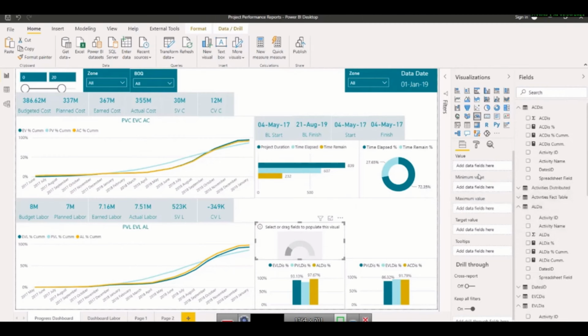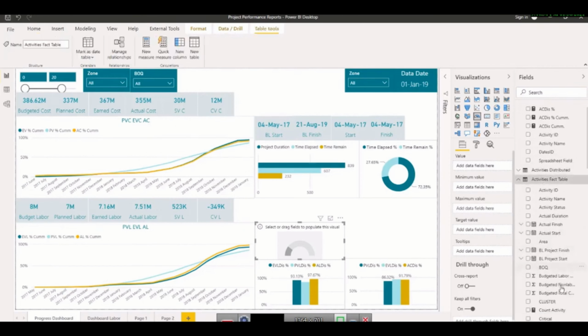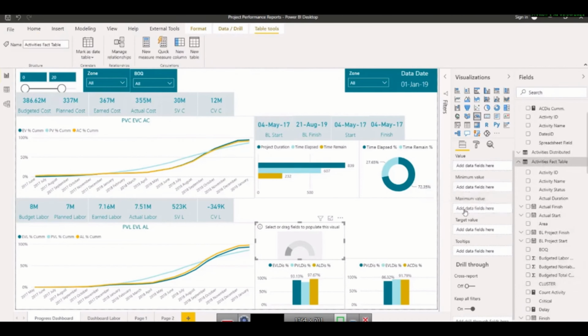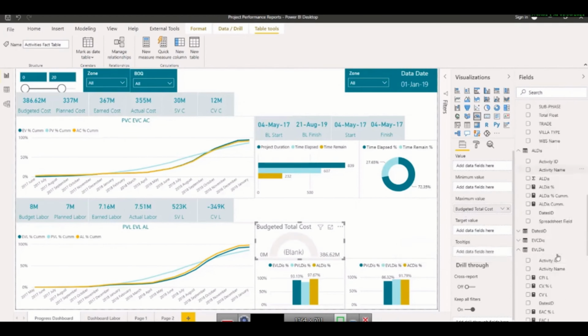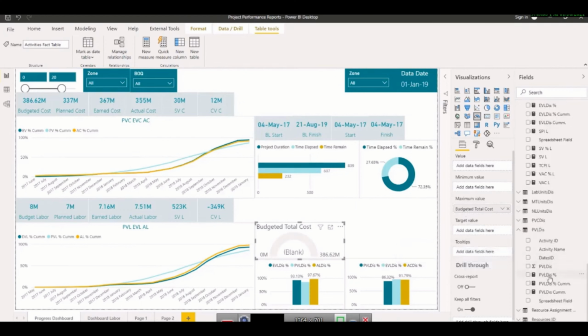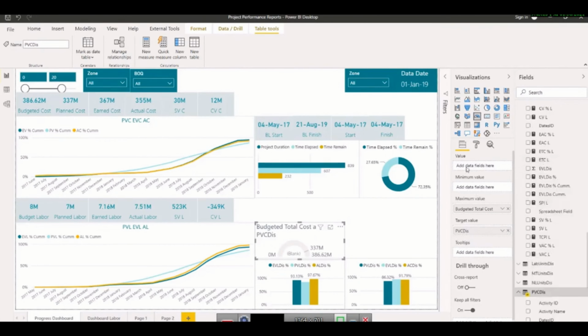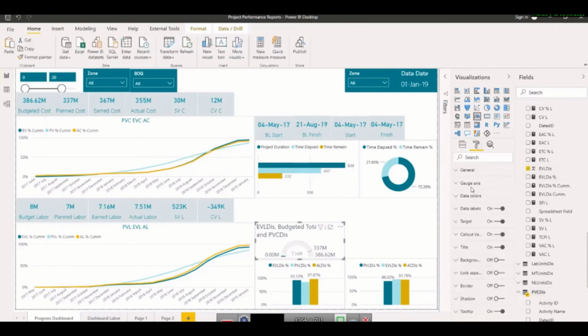So for that, what we need here, at data field: minimum value, maximum value, target. Maximum is our budget. So what is my budget in fact table? For cost, my budget is budgeted total cost, so put it in the maximum value. Okay. And for my target value, your target is always your planned value, because we want to reach that. This is our decided value that we will try to work according to in order to finish the project. So my planned value is my target value. Okay. And my earned value is the value which is going to be compared. So earned value, fine.